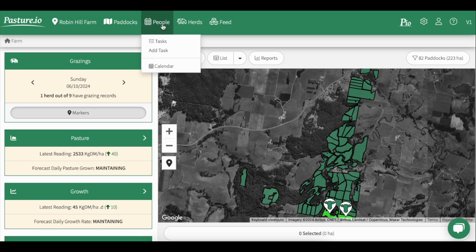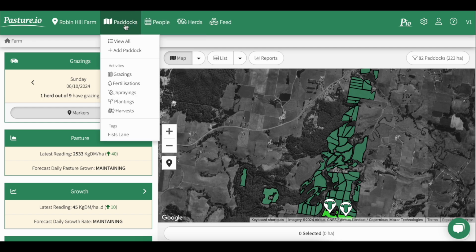People, this will give you access to a calendar. All of your farm activities, grazings, fertilisations, and so on, will appear in this calendar. And paddocks. The fundamental use of the paddocks heading is for you to view the history of your grazings, fertilisations, and so on.